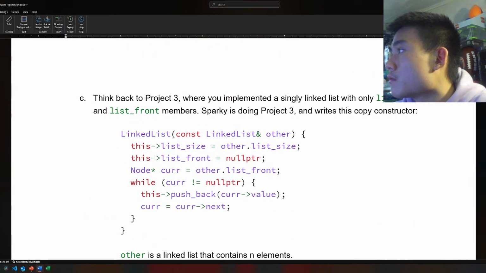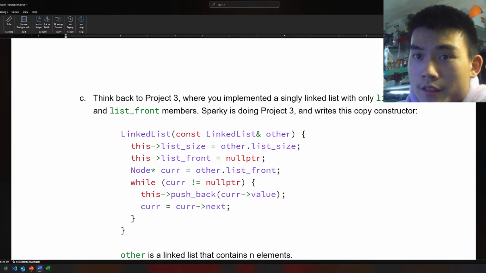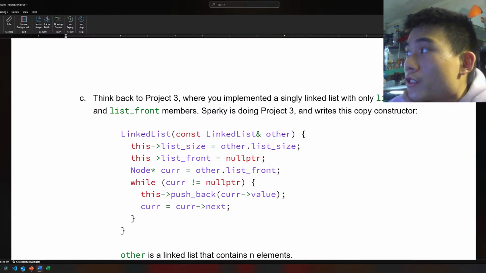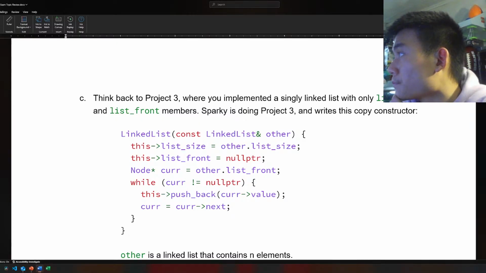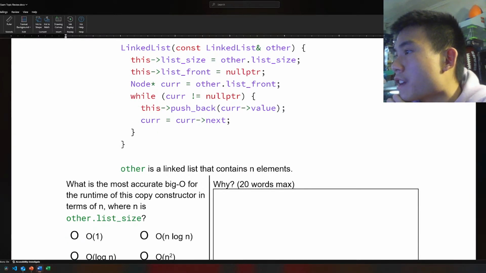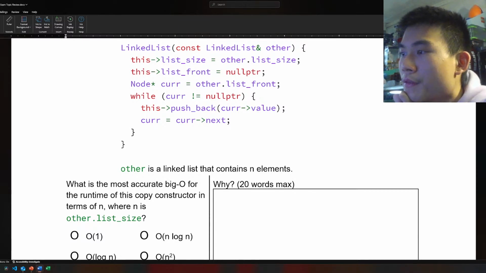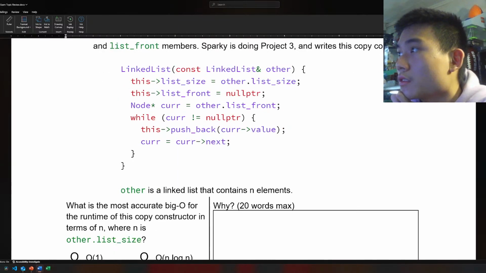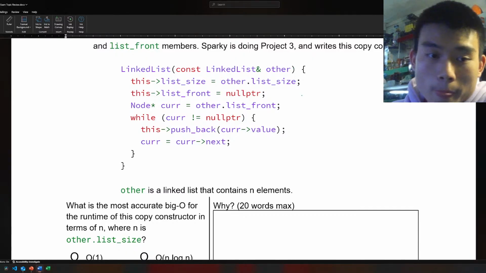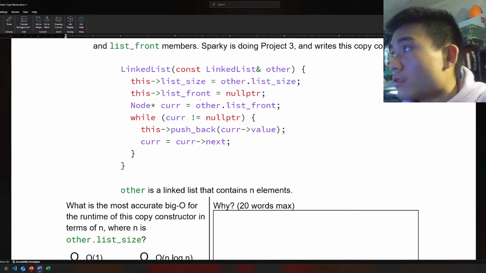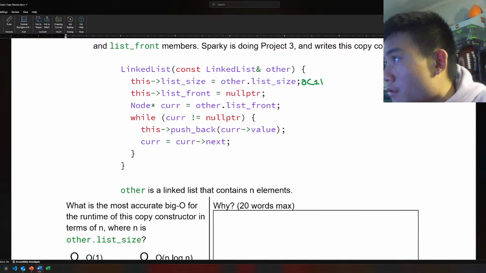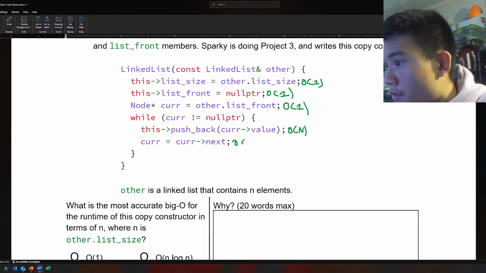Part 3, where you implement a simulated list, with only list size and list front members. Sparky is doing Project 3 and writes this copy constructor. What is the most accurate big O for the runtime of this copy constructor in terms of n? Okay, so it's another big O problem. So this is O of 1. This is O of 1. This is O of 1. This is O of 1.